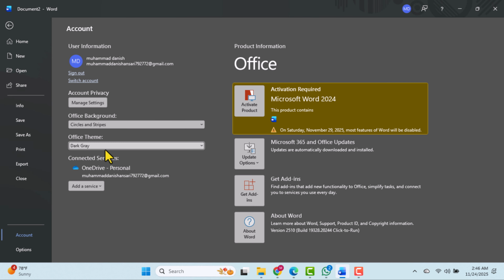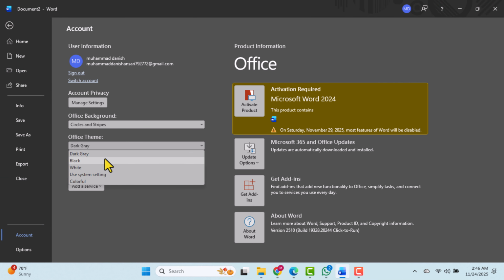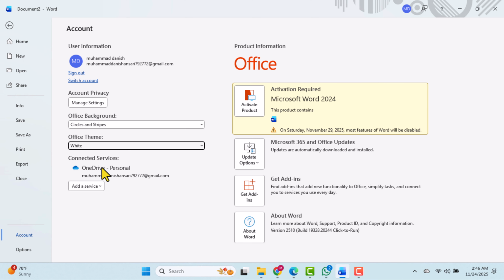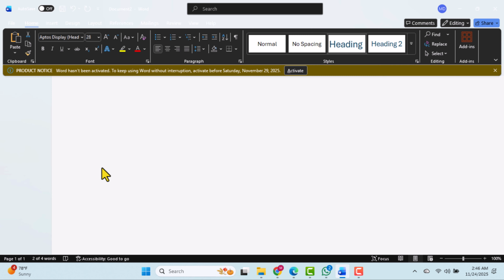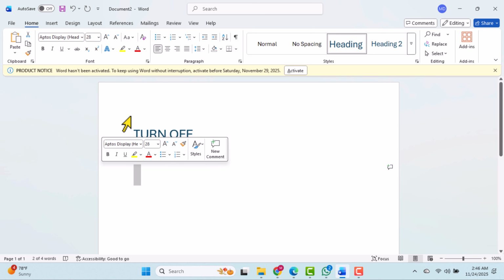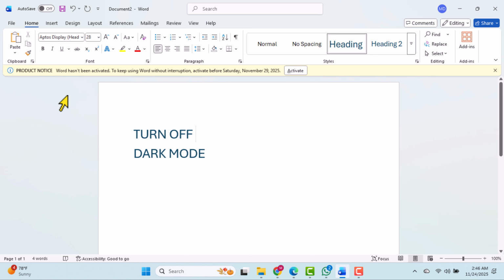You can also try gray if you want a softer look, but switching to white will completely turn off dark mode. After selecting your theme, press Escape to go back to your document, and that's it. Dark mode is now turned off.